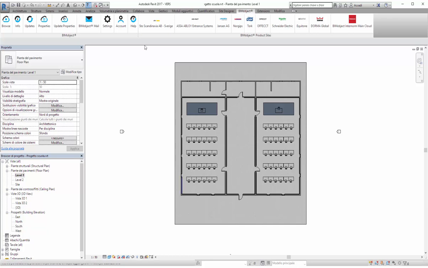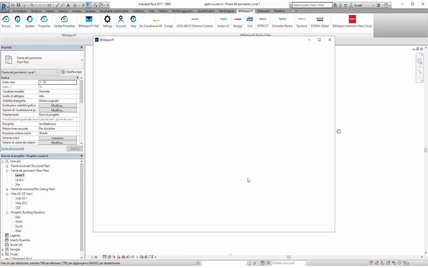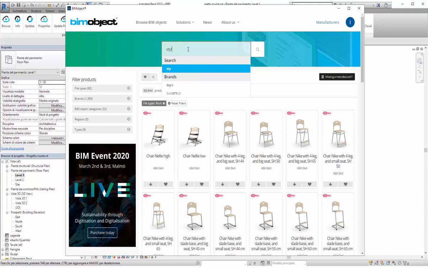I am here to introduce wall protection products of Styla. From Revit software there is the integrated app to reach the BIM Object Cloud. We can type the name of the brand in the free search tool.